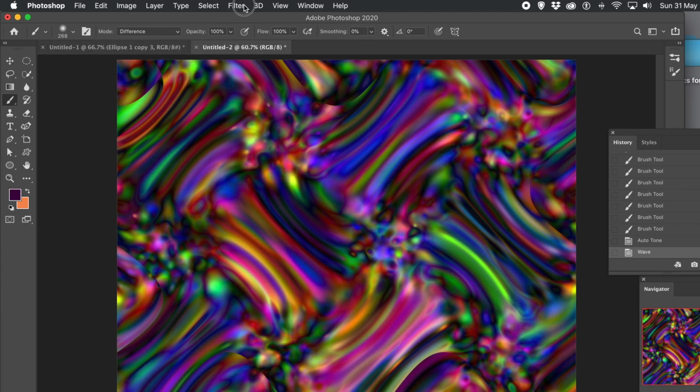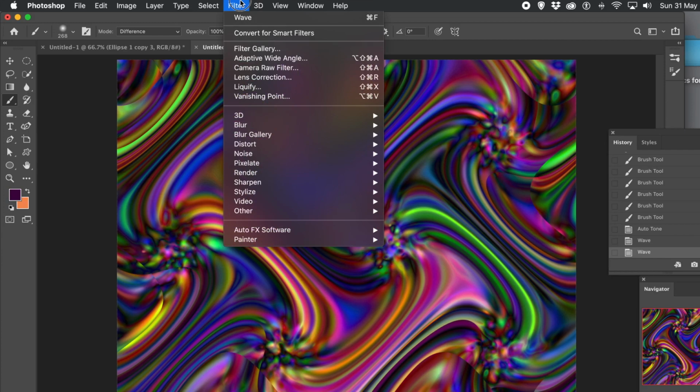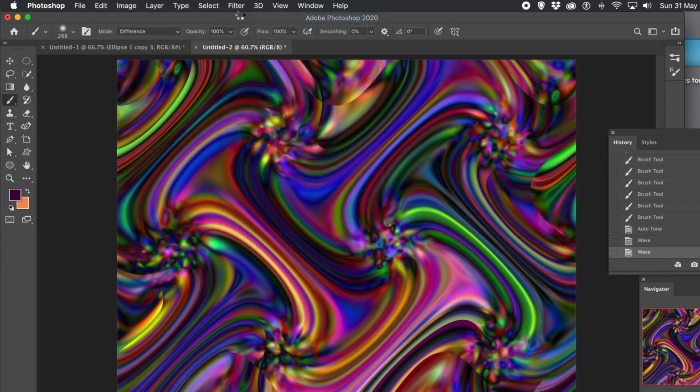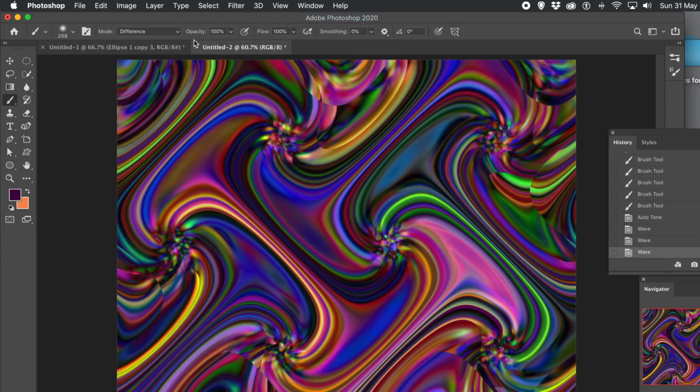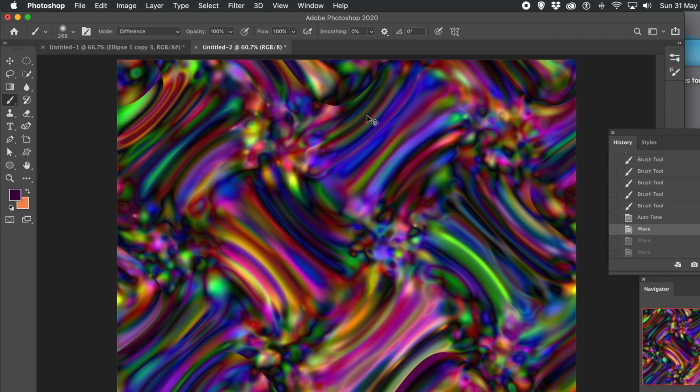What you can then do, of course, is wave and filter it again. So you can see you can create some extremely colourful designs by using that wave. Maybe play it again. You can go too far. At some point, it just starts becoming really, really distorted. And you can always undo, of course.